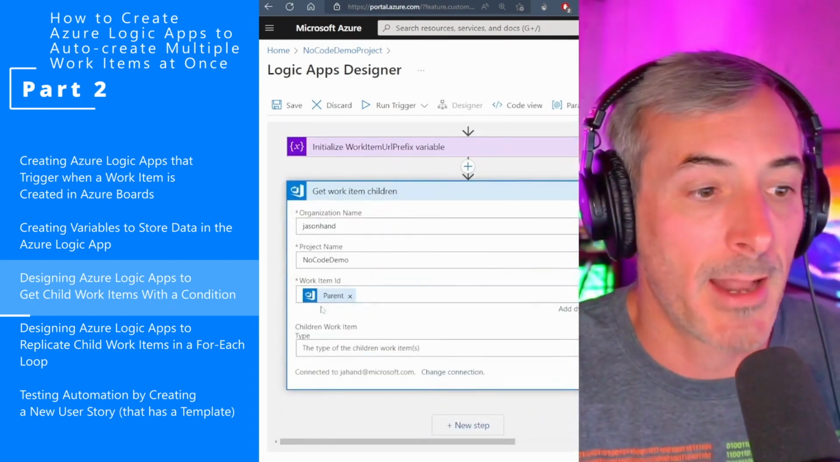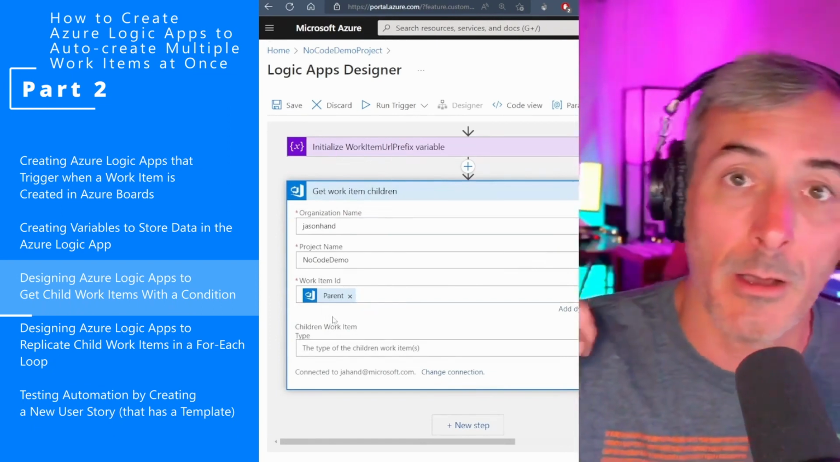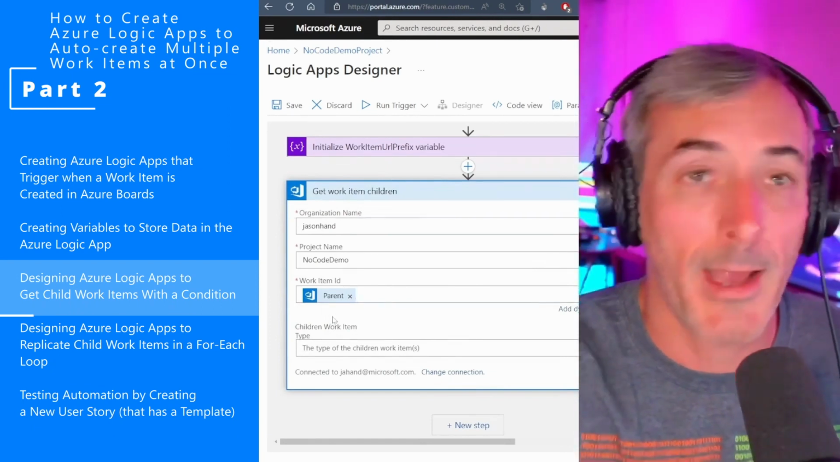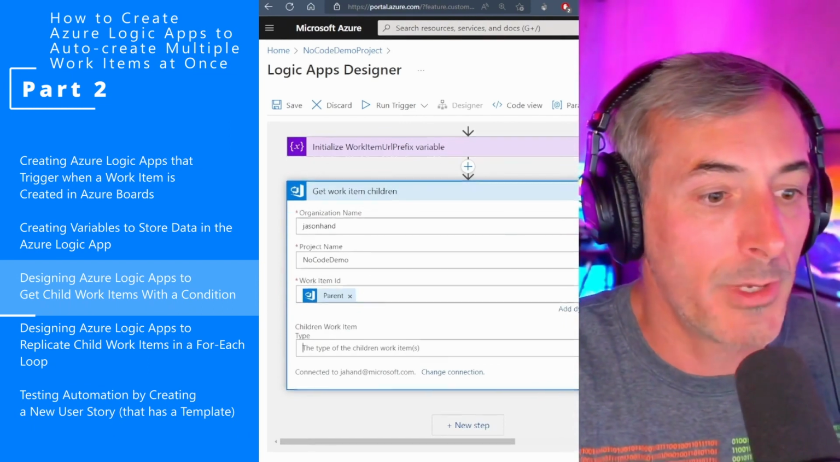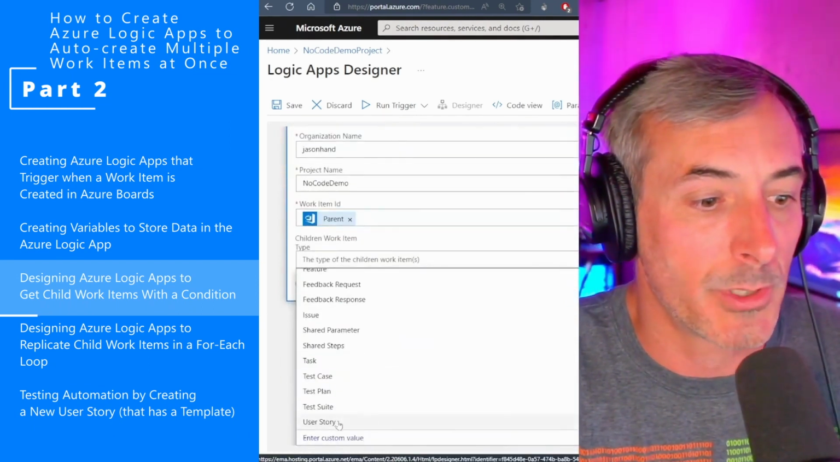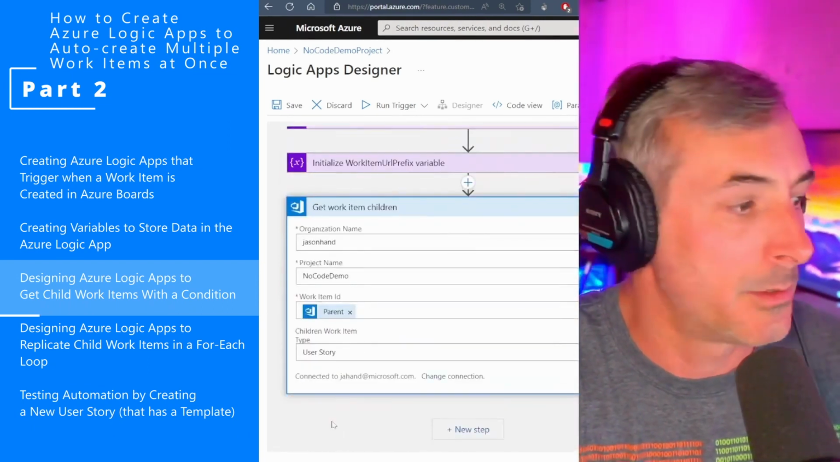So we're going to insert that here, meaning we're going to go get the children of the parent to the work item that was just created. And we're only going to do that on ones that are user stories. So we're going to change this last option here to user stories.